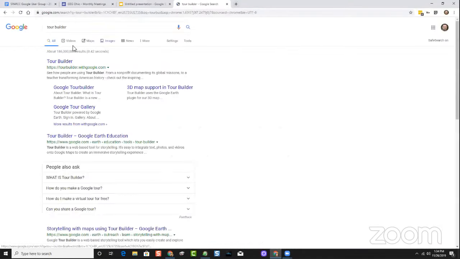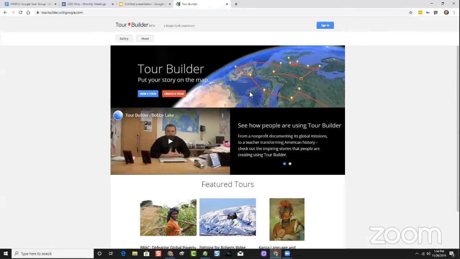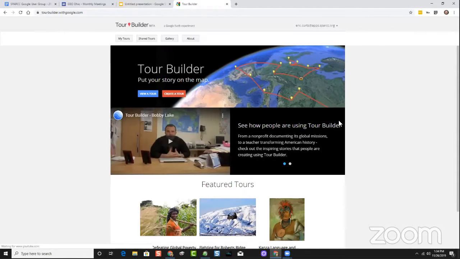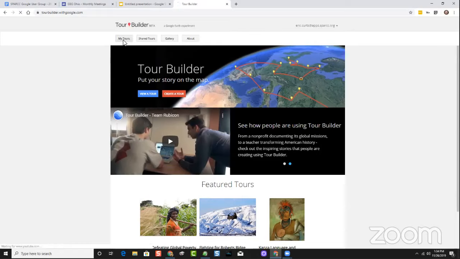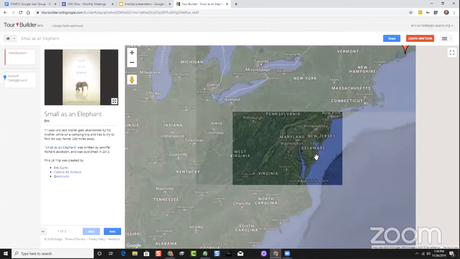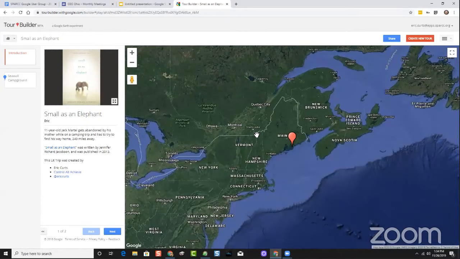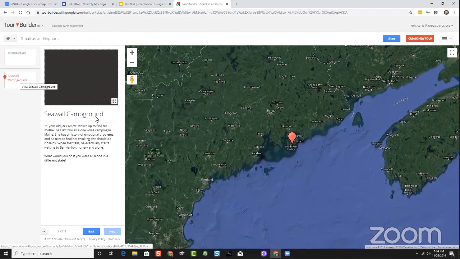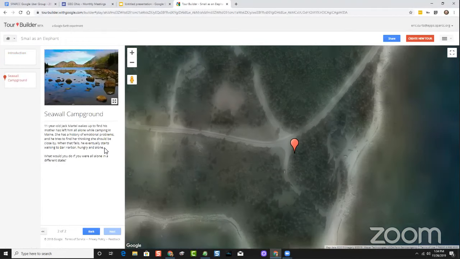Tour Builder is Google's tool that allows you to create a tour by dropping points on a map. And I've probably got loads of examples I've done in the past here. Oh, this must have just been a demo I was working on. So this one doesn't really have much in it, but that's okay. But you could drop pins on the map, and then for each location, you could add pictures and descriptions and so forth.